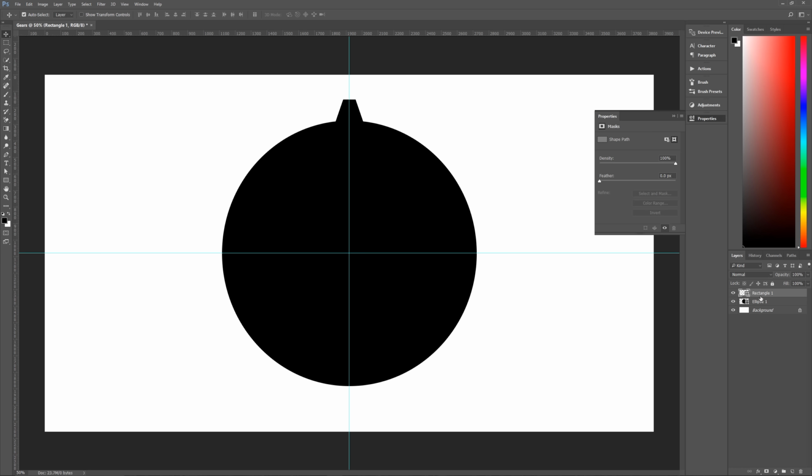With our tooth, our rectangle layer selected, you hit Control Alt and T on the keyboard, and that will bring up the transform tool. Then you can select the center rotate point, and you want to bring that all the way down to the center of the image like that, and you'll see that it's the center because you'll see a little blank space around your guidelines. That means it's the exact center of the guides.